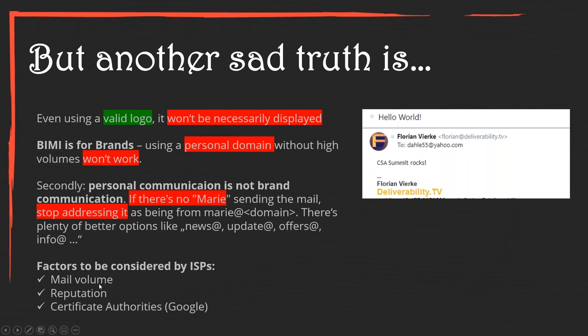But ISPs don't like that. So they can detect that easily. They see the mail volume. They also probably calculate a reputation for your domain. And in the case of Google, they will require a certificate that you need to buy for a lot of money. But in that case, that's just the case. Don't be disappointed in case your logo is not being displayed. It takes some time also in the beginning. If you're just sending low volumes or the reputation is not good enough, you need to make sure all of these points are fine before you see the results.